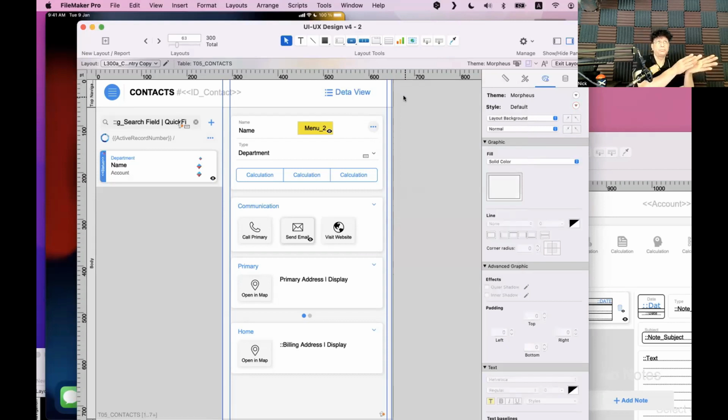So in a detail view, you have one button that goes to the list view. And in the list view, you have a button that goes to the detail view. So you understand what I mean? Okay.